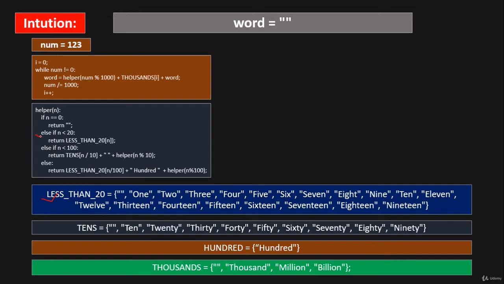This is for less than 20, this is for less than 100, and this is for less than 1000. So in this helper function, we're handling our base cases when you have 1 digit, 2 digit, or 3 digits. And here our goal is to find out the value of the last 3 digits, or the last 2 digits, or the last 1 digit.